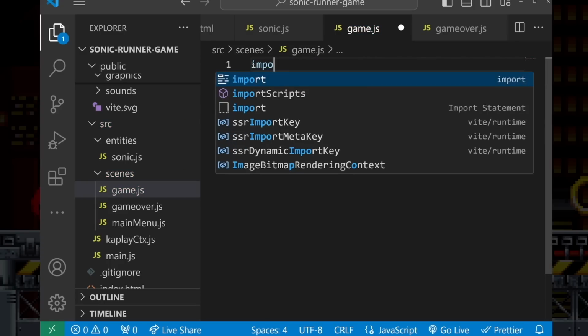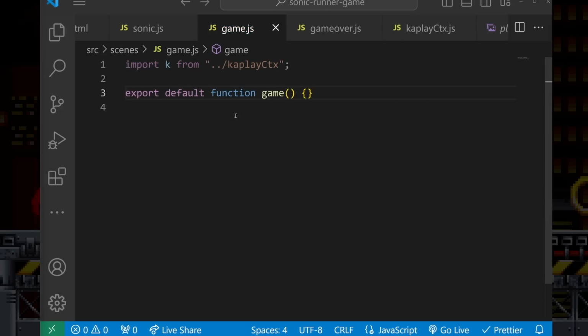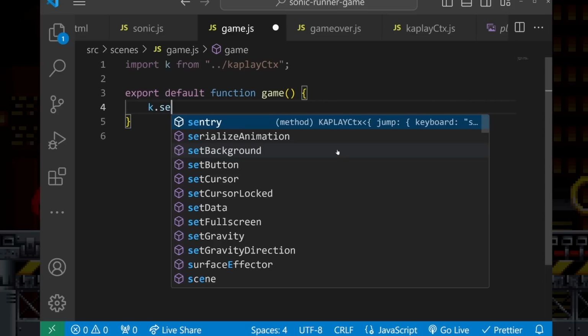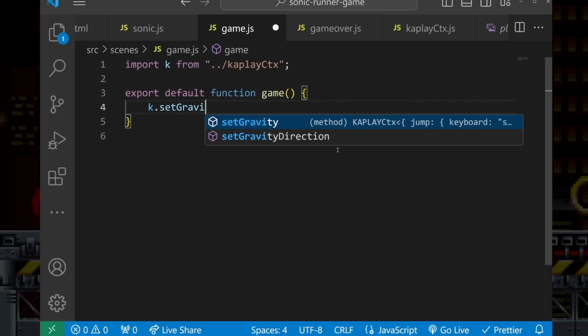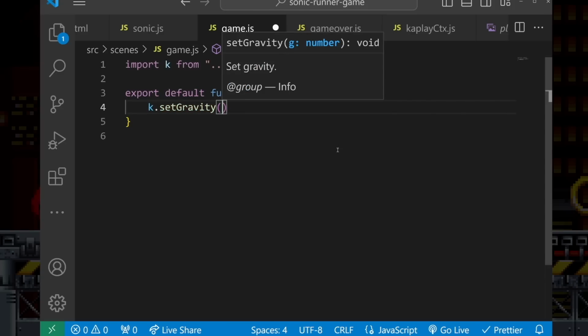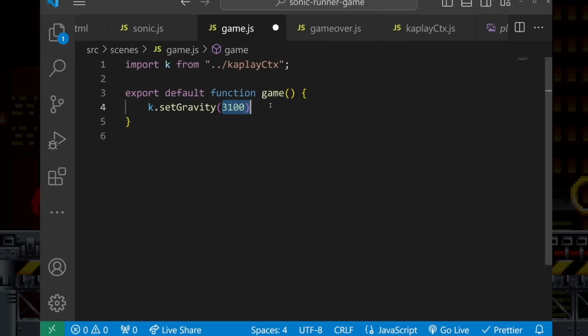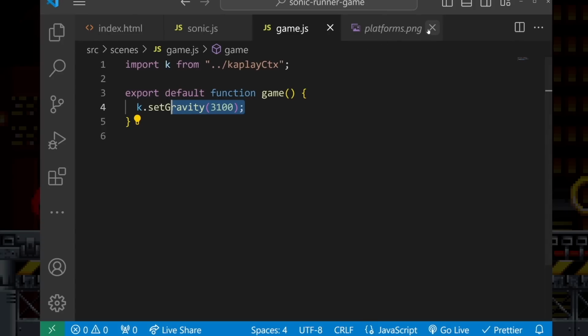Remember, since we're going to use a lot of K here, I'm going to import the context as well. So here, what do we need? I'm going to first set the gravity of our game. The reason I'm going to set the gravity is so that I'm going to be able to jump later on. So here the gravity value I chose is 3,100, which is what felt good. So in Kaplay, you can set the gravity of your game by just calling set gravity. Now that doesn't mean that the gravity will do anything if you don't have game objects that have the body component. So we're going to look at that. We're going to add it to Sonic in a moment, because he's going to be affected by gravity.